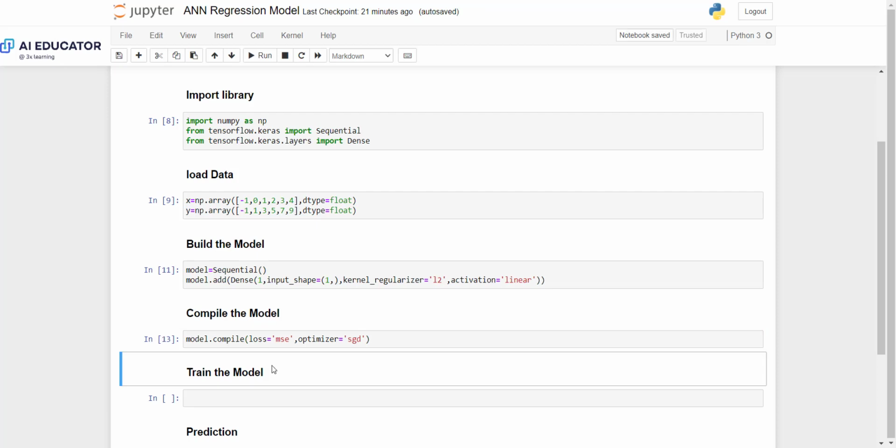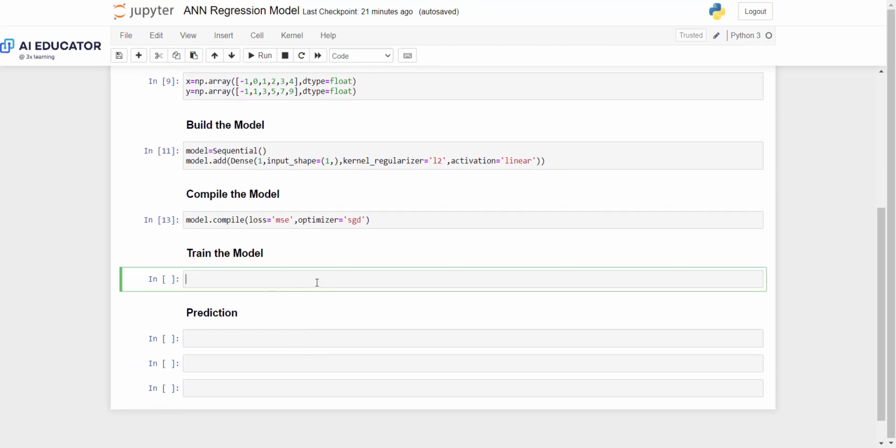My model is compiled. Now let us train the model. In order to train the model, all you need to write is model.fit, inside a parenthesis the x and y values, and I'm giving epochs as 100. I want to train my model for 100 epochs. Now let us run this cell.